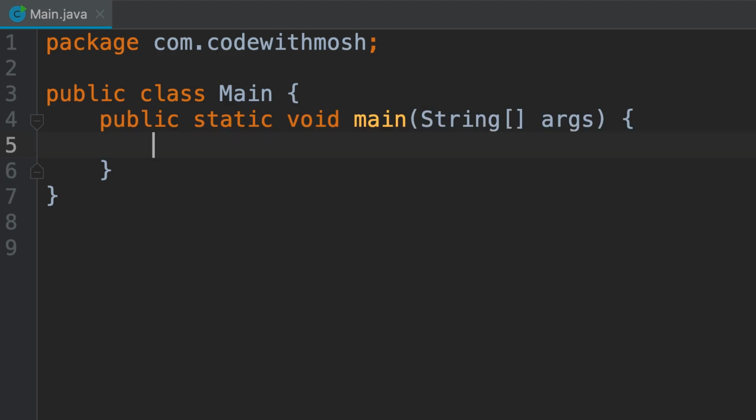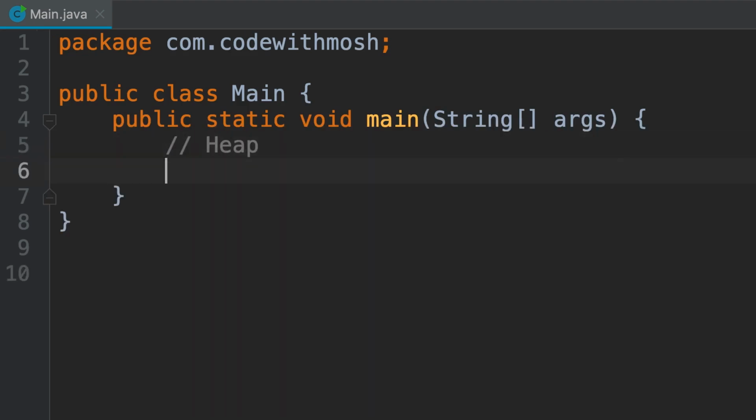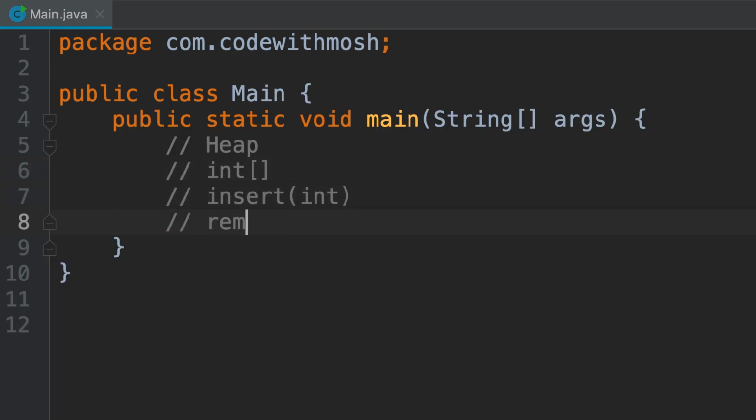Now here's what I want you to do. I want you to create a heap class. In this class, use an integer array to store a list of integers and implement 2 operations: insert, which gets an integer, and remove, which removes the root node. Remember, as part of implementing these operations, you need to bubble up or down a value. So we'll spend 20 to 30 minutes on this and then come back and see my solution.